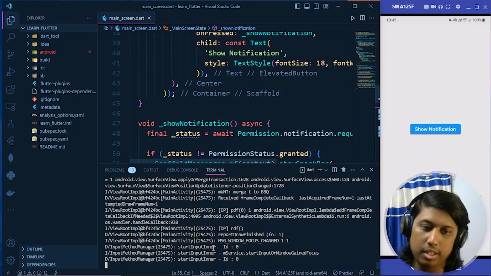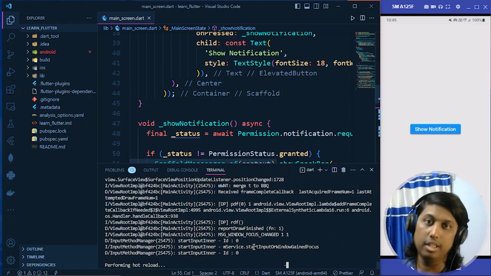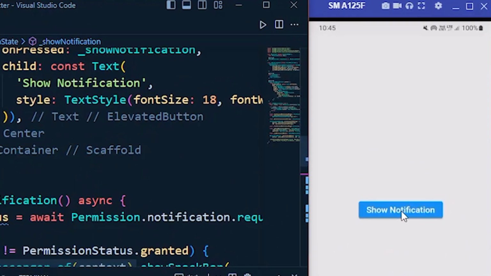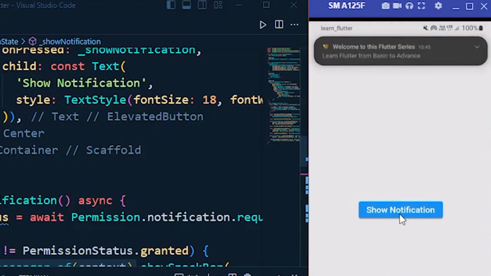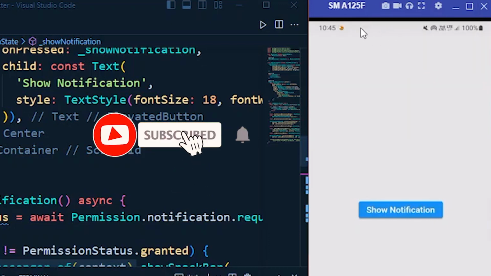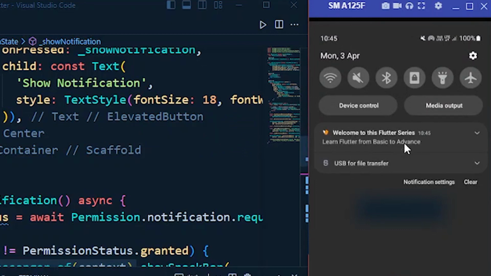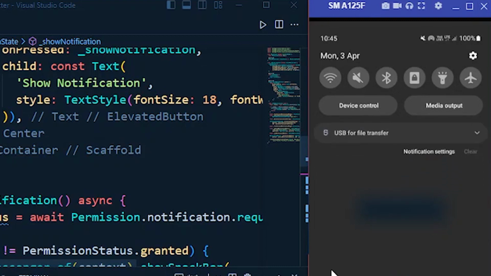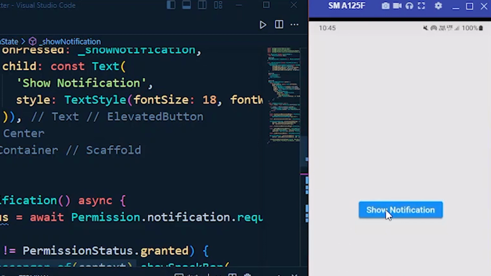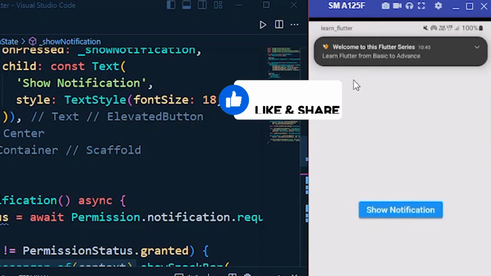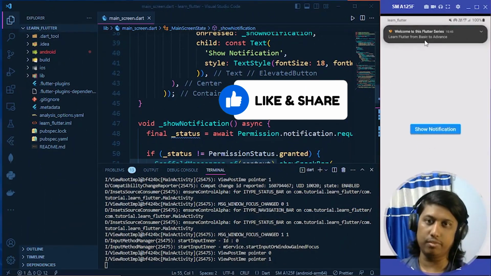I just open the terminal, make a hot reload, and let's see if it is working or not. Now if we click on show notification, you can see the notification has come, welcome to this Flutter series, learn Flutter from basic to advanced. So the notification is working fine. Even if you open it, you can see the icon is showing in a very small form, and the notification is showing here. We can dismiss the notification as well, from the physical device. Now we can show the notification again here. So notification is working fine in our app.